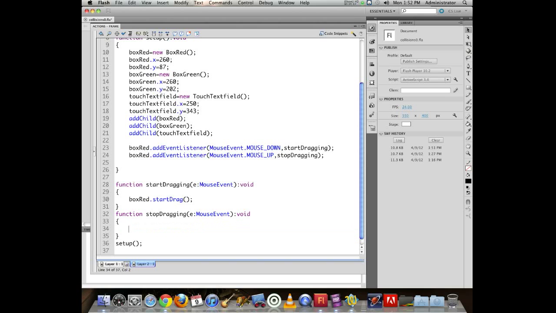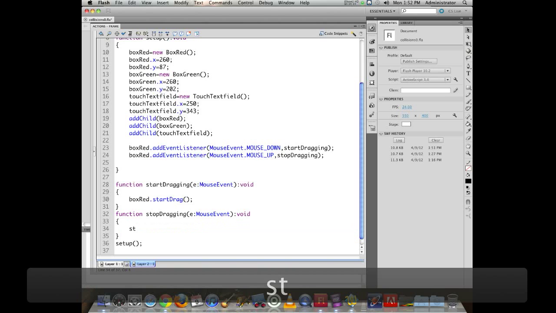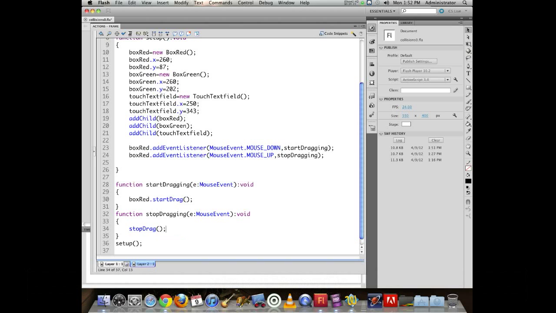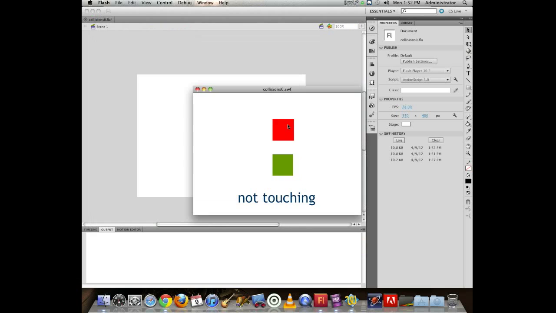Now, a little difference is stop drag is just simply stop drag. There is no parameter of what object should be told to stop dragging, because once we say stop drag, anything that is being dragged stops being draggable. So it makes it fairly straightforward. We don't have to say box red dot stop drag. We can just say stop drag. Now I click, it stops. Press down, drag, let go, it stops.